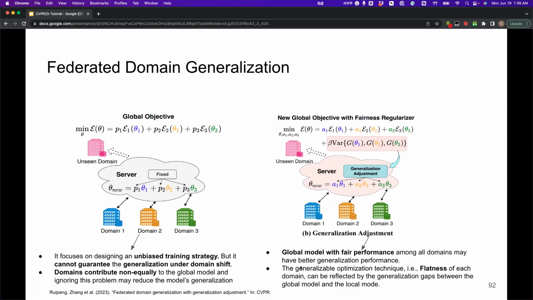So in this paper, they make the assumption that if the global model has fair performance among all the domains, that means the global model has similar performance among all the domains, then this model will have better generalization for the unseen domain, since the model is fair. So the generalization of this model should be better than the previous model, which performs better on some domains than on other domains.